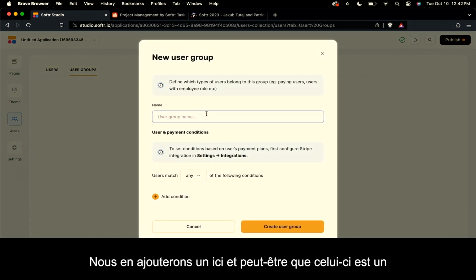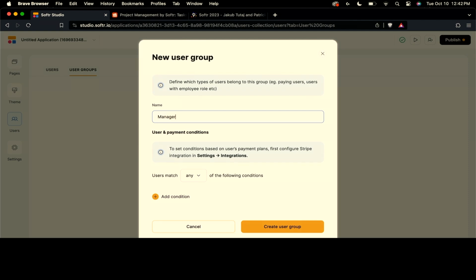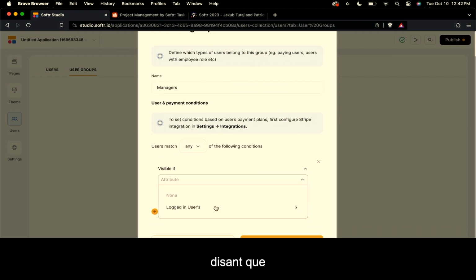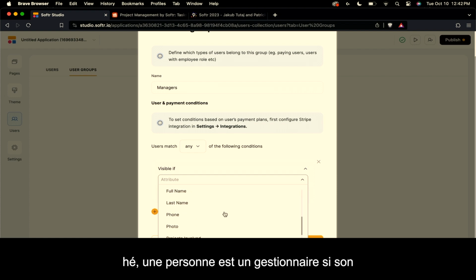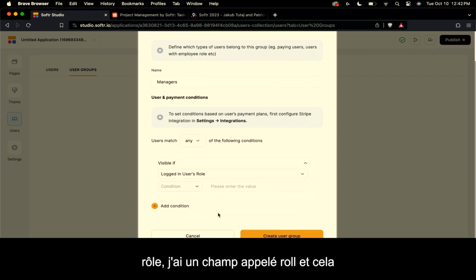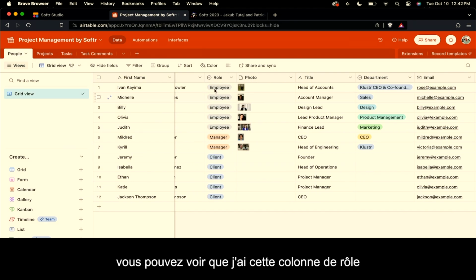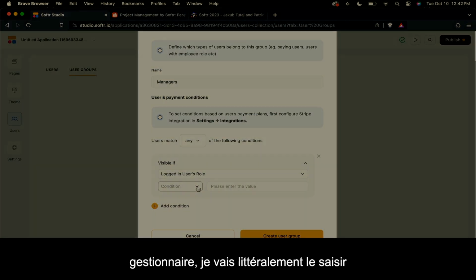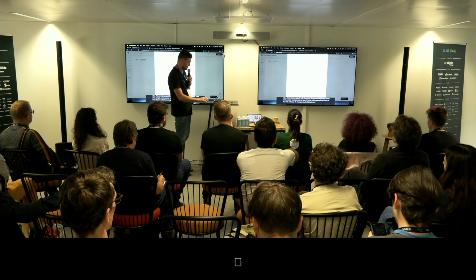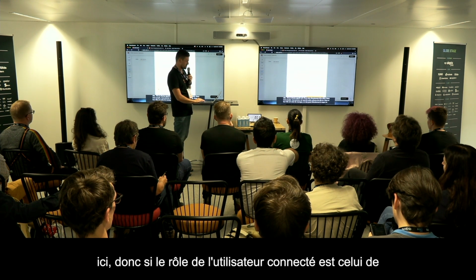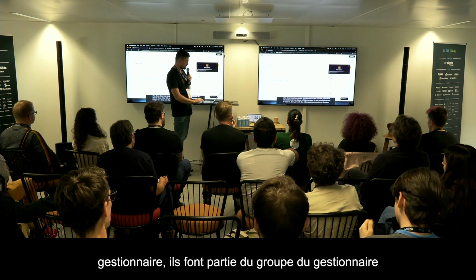We'll add one here, and maybe this one is managers. And I'll add a filter saying a person is a manager if their role, I have a field called role, and that comes directly from here. In my people table, you can see I've got this role column. So if their role is manager, I'm just literally going to type it in here. If the logged in user's role is manager, they're part of the managers group.